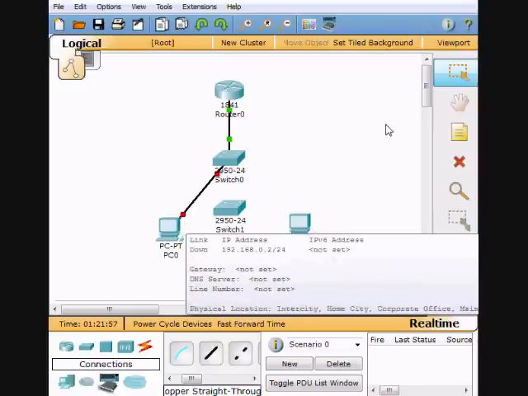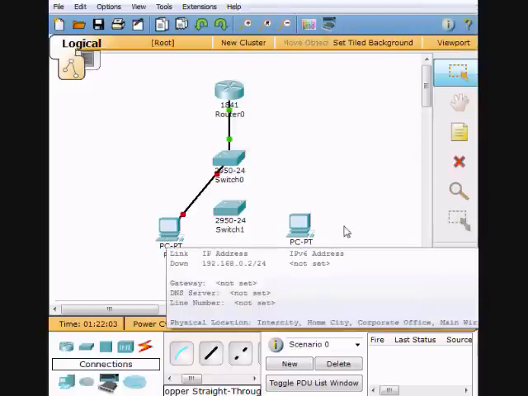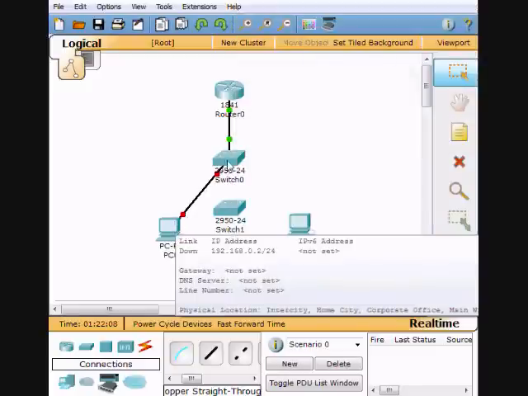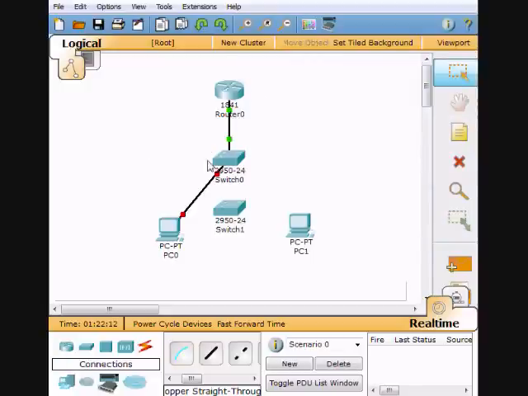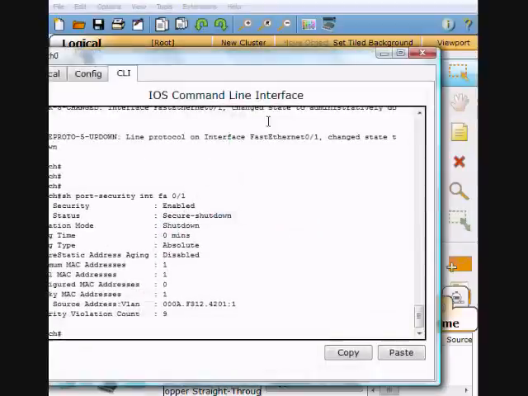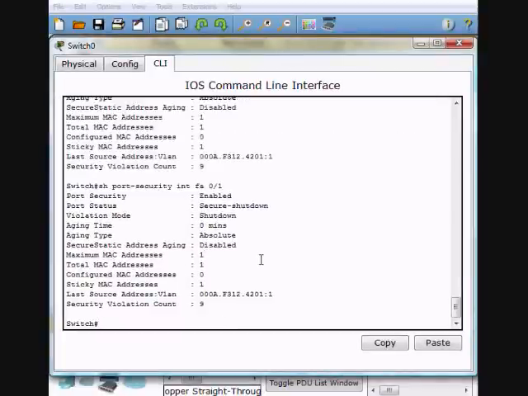So even if he realized he screwed up, cabled everything back normal, put his computer back in his bag, the port still stays down. And there's nothing that he can do about it other than power cycle this switch. And hopefully it's in a closet somewhere and he doesn't have access to it. So if we do a show port security one more time, it's still in secure shutdown. Our violations are recorded as well.